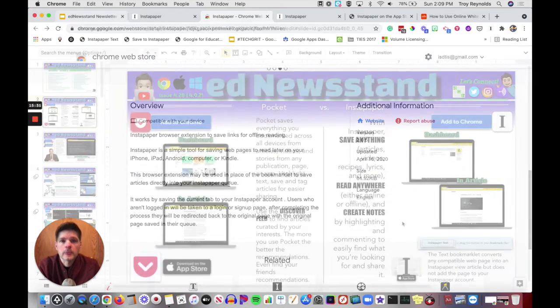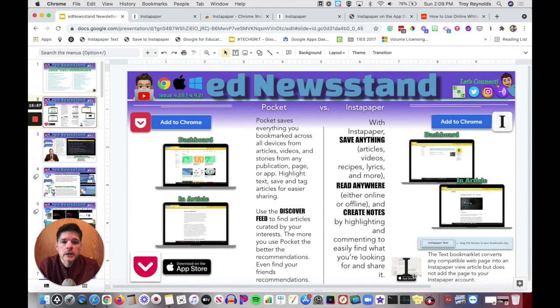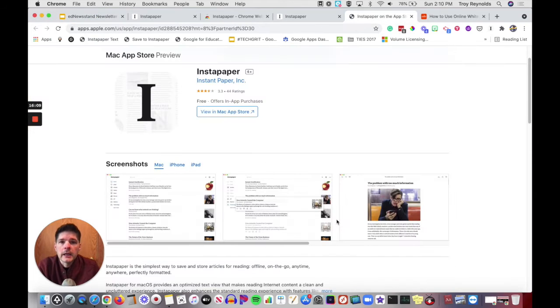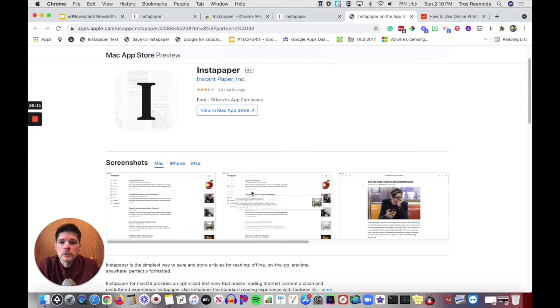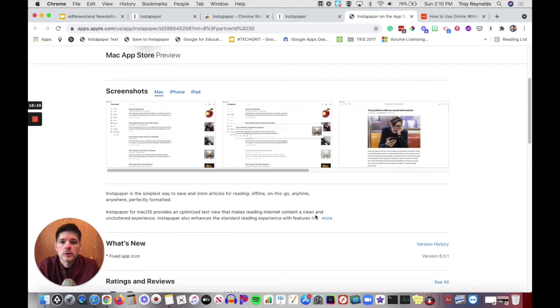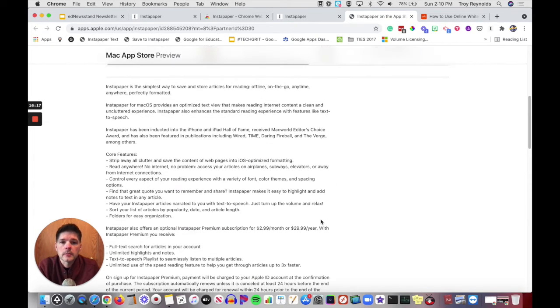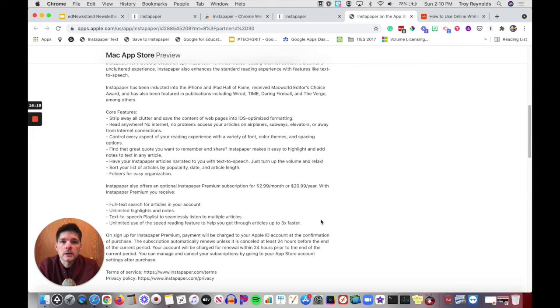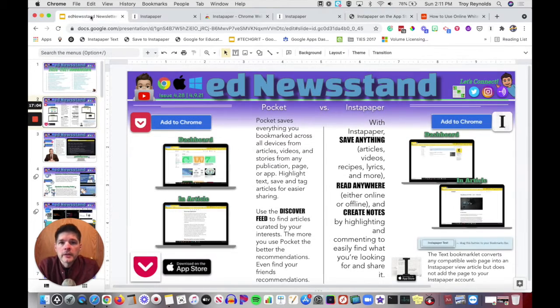At the bottom of the newsletter, if you click on the I there, you can download the Instapaper app for either your Mac computer or your iOS app. And as you scroll down, you will see that it'll give you some screenshots of what the Instapaper app does for you, and then it will give you a little bit of a description of the features within the Instapaper app.